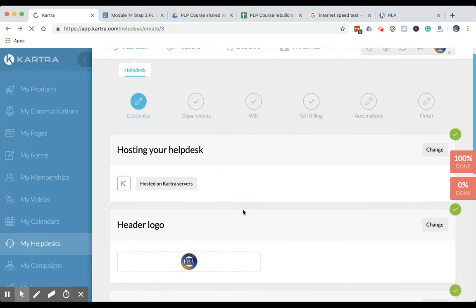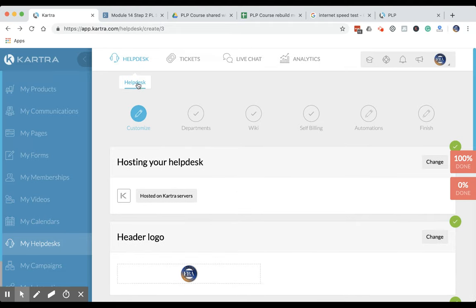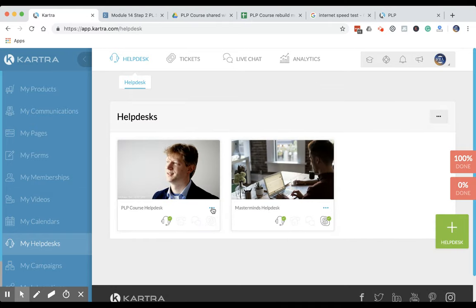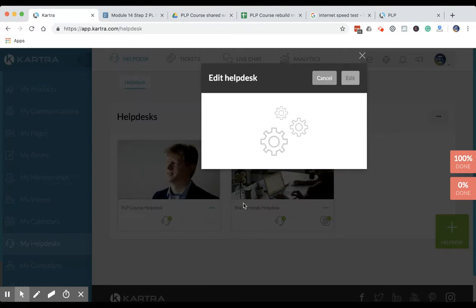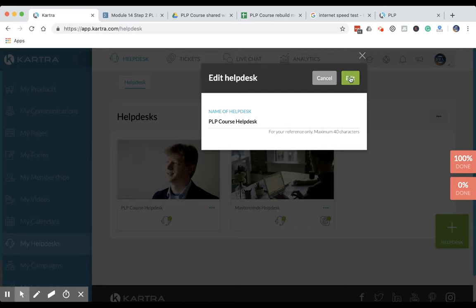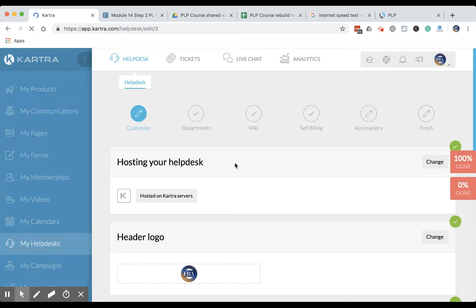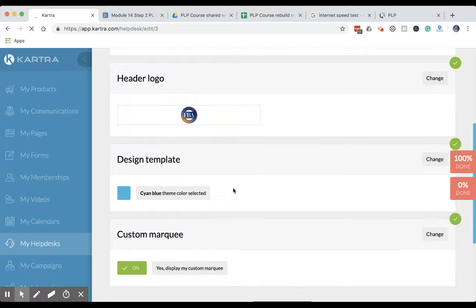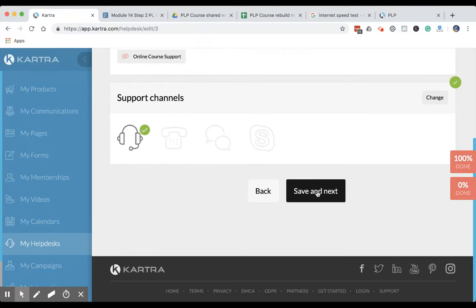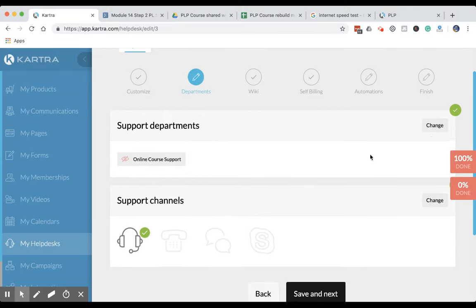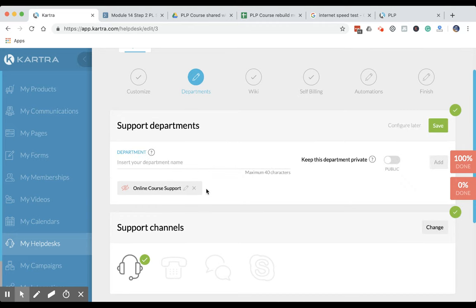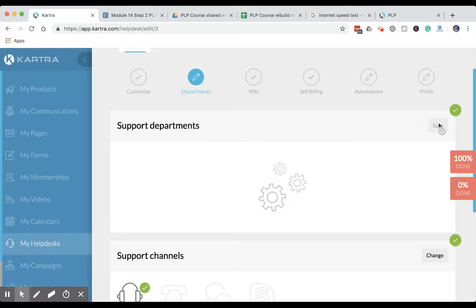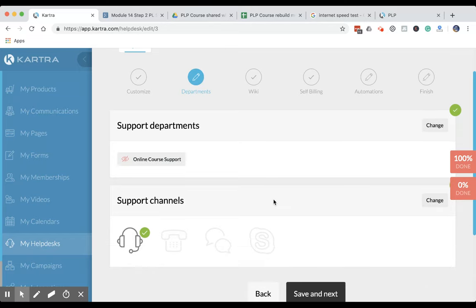Let's have a look at this then. Let's have a look at my helpdesk. Here we go. So let's edit this again. So the issue is department, right? So let's have a look here. Oh, here we go. Online course support. So it's private. Save. Okay.